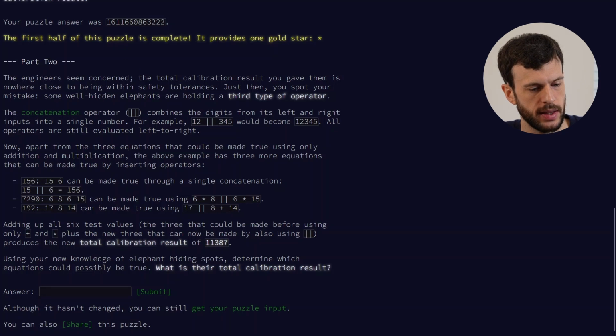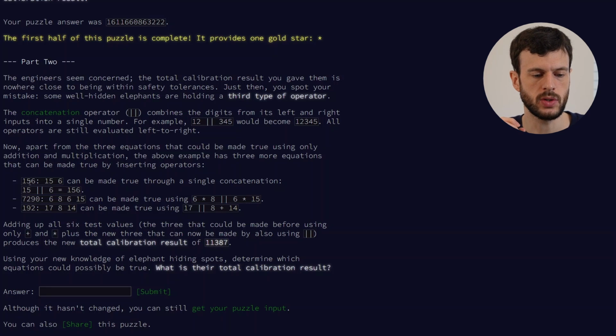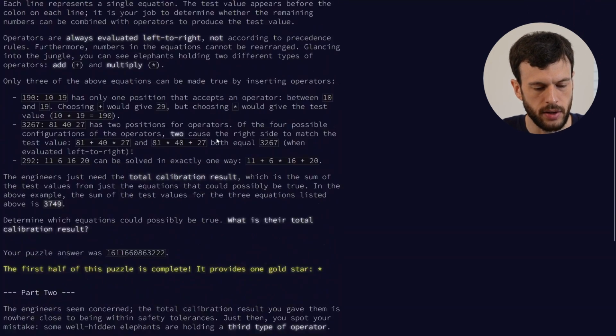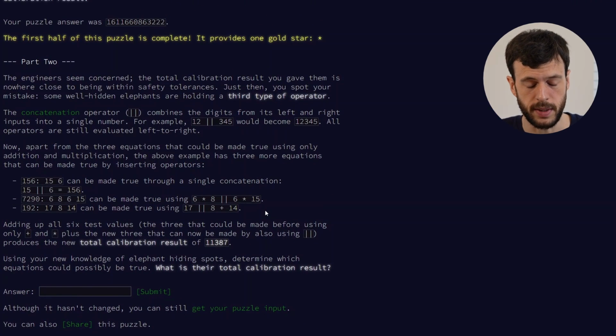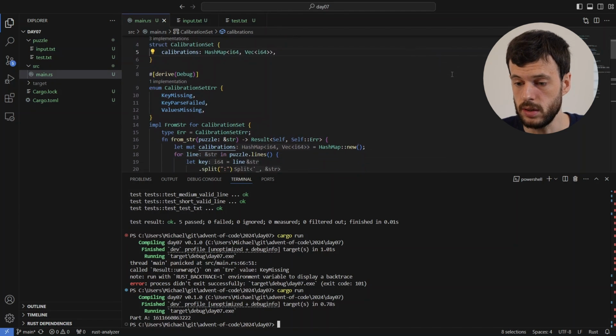So it's saying that there's a new operator. It's not just add and multiply anymore, it's also concatenate. So the concatenation is you treat them as if they're strings, so 15 and 6 should concatenate together to make 156. So let's see, yeah, 156 is there. So I think I can code this pretty fast based on how I've done it already. So I'm going to launch straight into it.